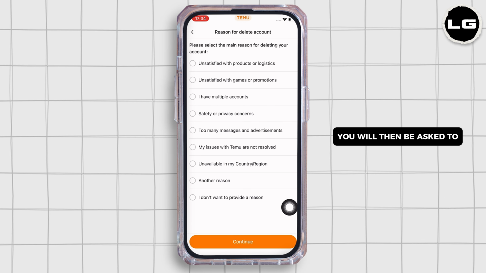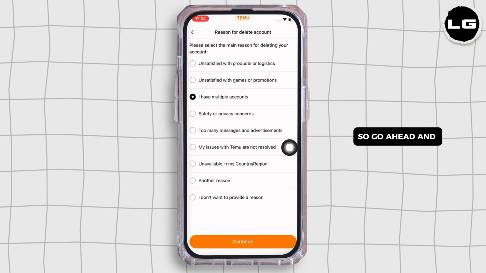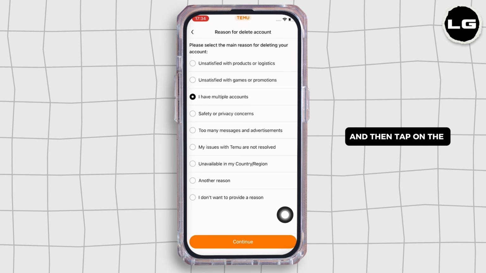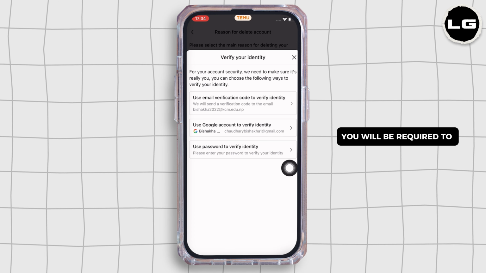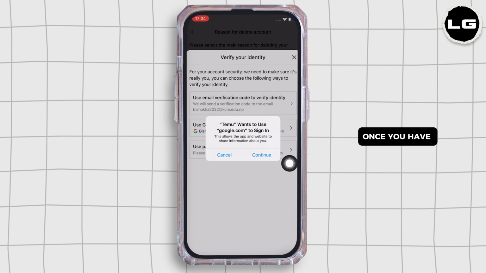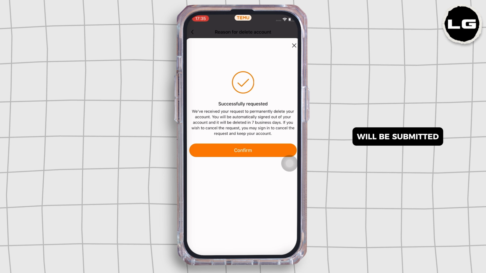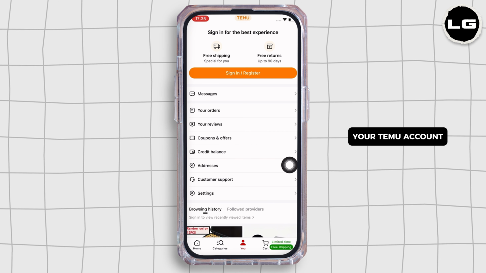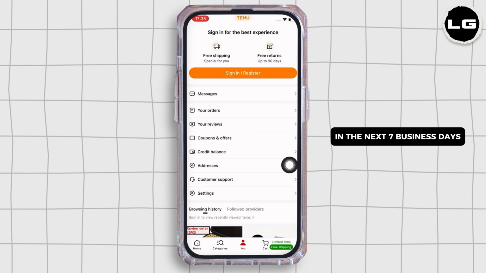You will then be asked to select a reason for why you are deleting your account. So go ahead and tap on the reason that suits your issue the best and then tap on the continue button again. Further, for verification purposes, you will be required to select any of the following verification options. Once you have verified your identity, your account deletion request will be submitted and you will be automatically signed out of your Temu account and your account will be deleted in the next 7 business days.